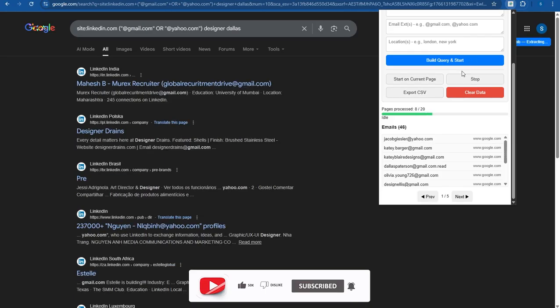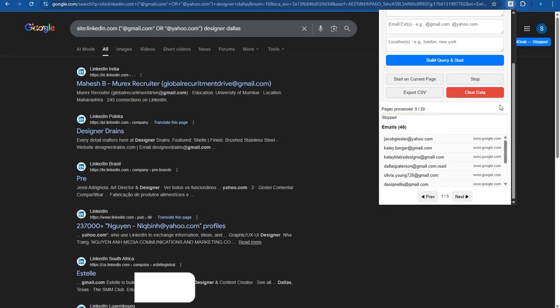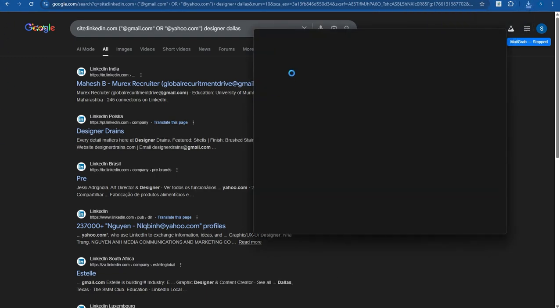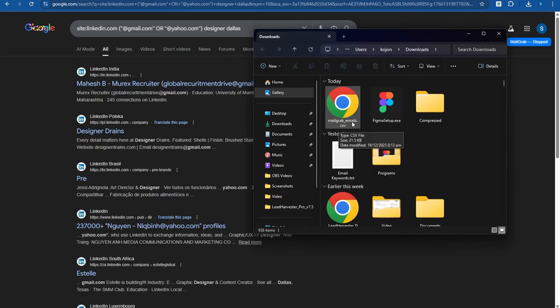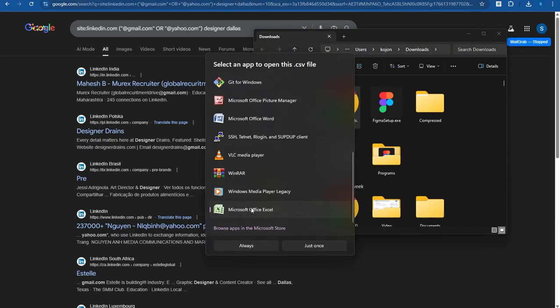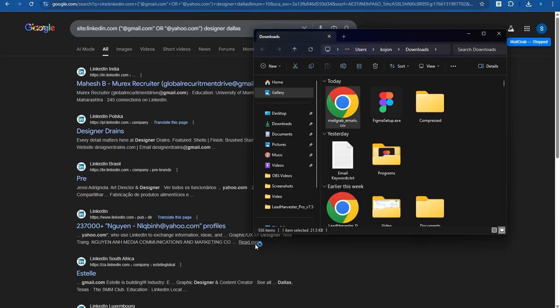All right, so you can click on stop to stop the extraction, and you can click on save or export CSV over here, and this is your data, right? As you can see, MailGrab emails. I'm just going to right click on it, open with, choose another app. I'm going to use Excel to open. I'm just going to click on always, so whenever it's CSV, it should open with Excel.